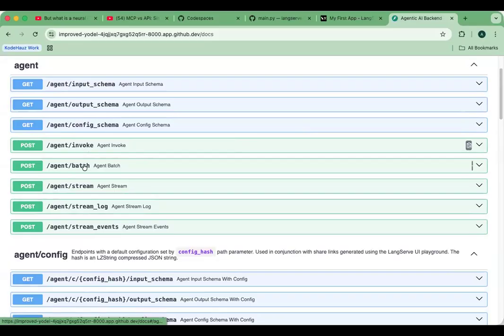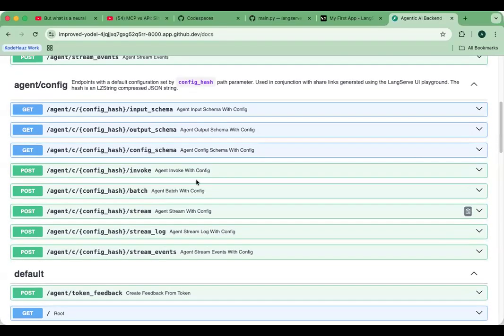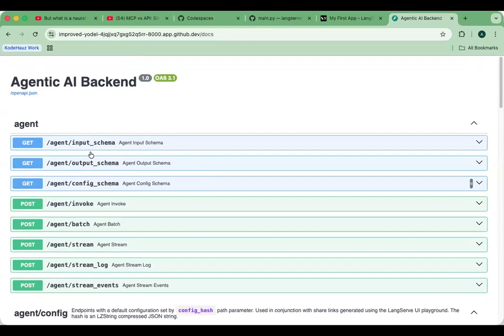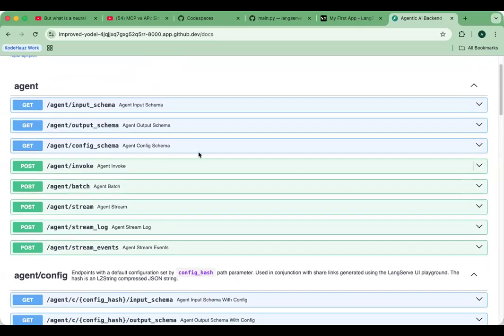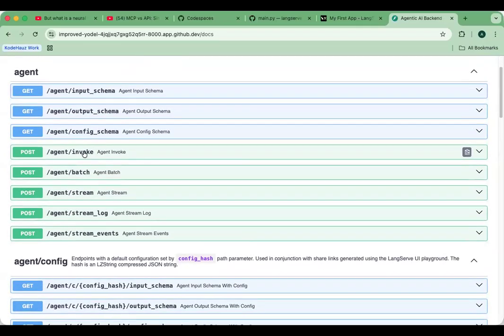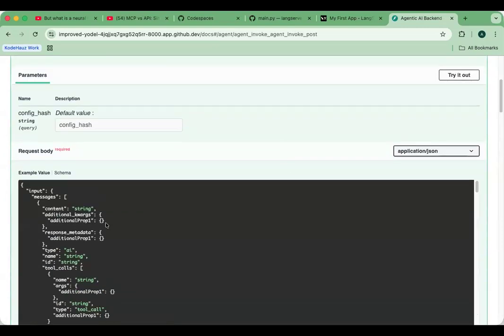So you have the invoke and the batch and the stream. These are the ones that really matter. These other ones are for input and output schema. This is if you want to build apps that can explore, or you want to use this as an MCP server. So basically, LangServe also allows you to build MCP servers, which means that other AI tools can query your input schema, output schema, config schema to know what your endpoint is capable of doing, or what your backend rather is capable of doing. But for now, we'll just use the basic invoke, right?